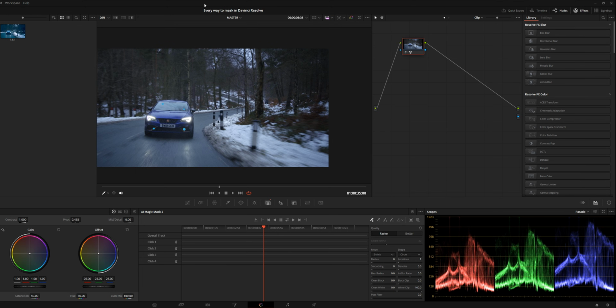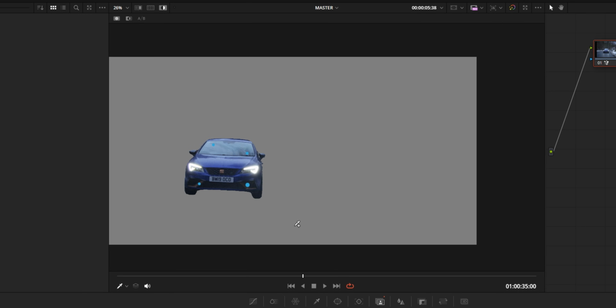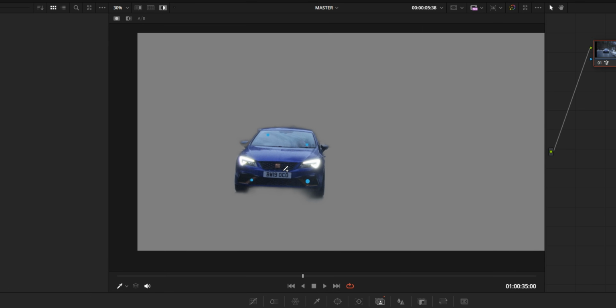Now, once this is created, you may notice nothing's really happened. So just click on this icon here and you can see what's going on. And similarly to the Fusion page, we want to just click on better, just to give us a better outline of our car. And again, it's not going to be perfect. It's never going to do a perfect job, but it's certainly much better than what a human can do manually.